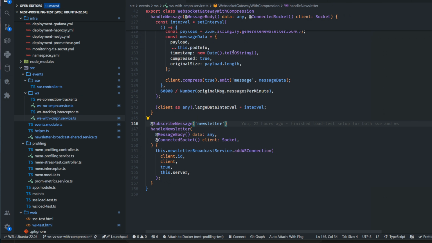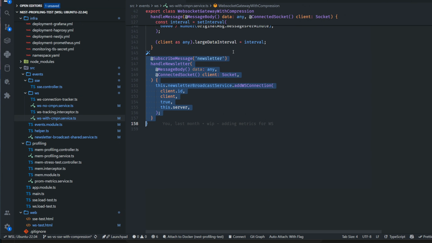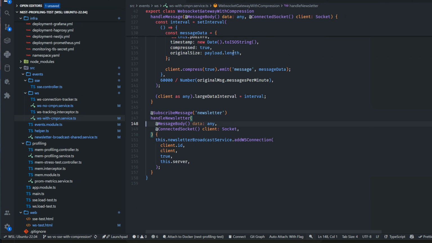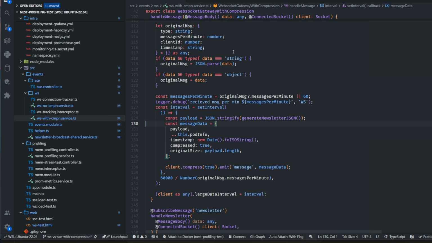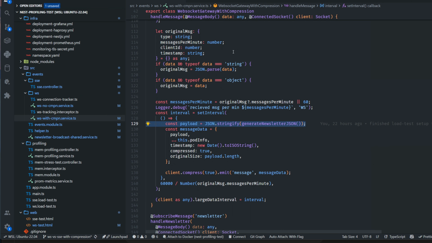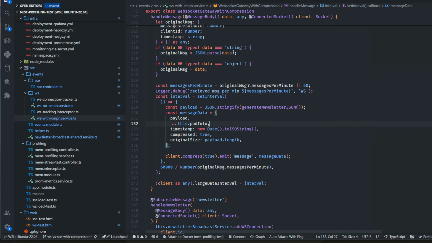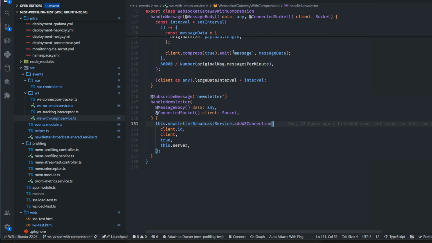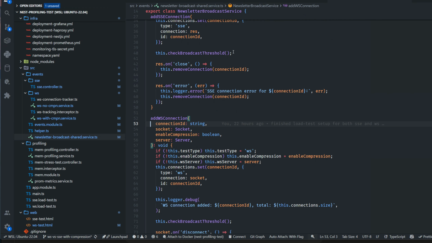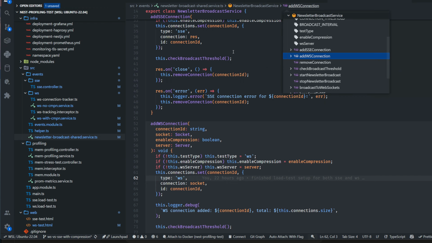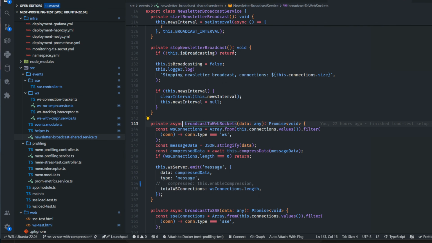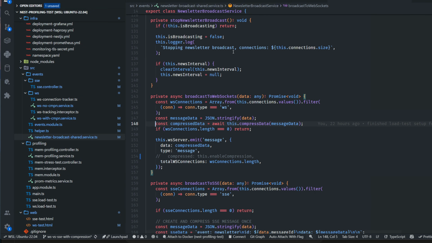And I've added another method to subscribe to newsletter. I will show the results as well. Why this is different is that we are not sending a message to each client individually. Right here, we are creating a new message every single time, for every interval. And here is a bit different. We are collecting all the connections and recording them into a set. And then here I have broadcast to WebSocket. So we create one compressed message, and then we send it to all the connected WebSockets.